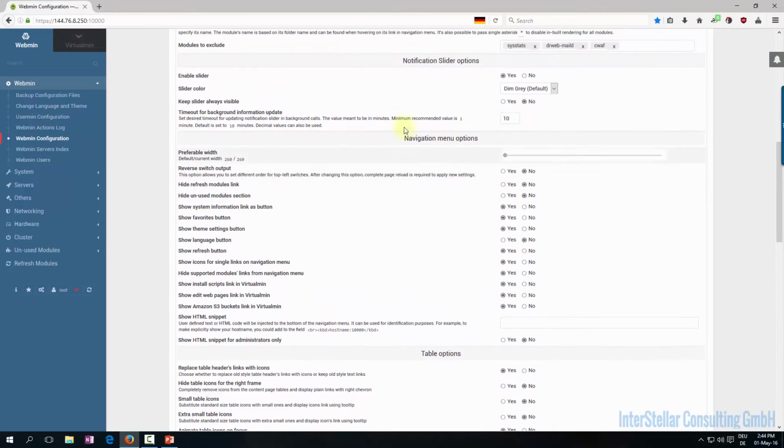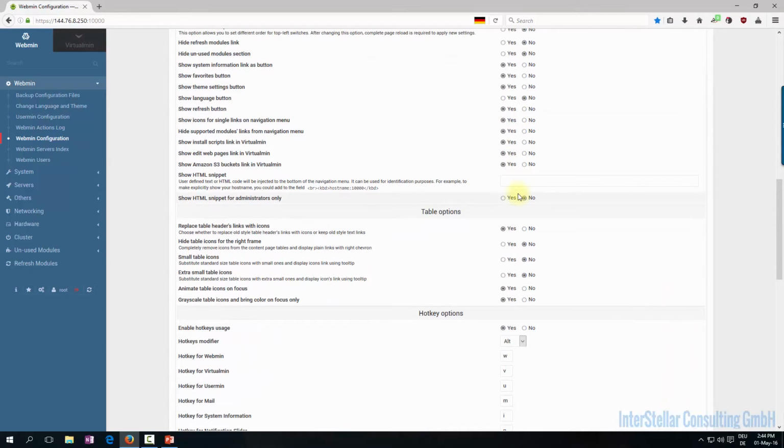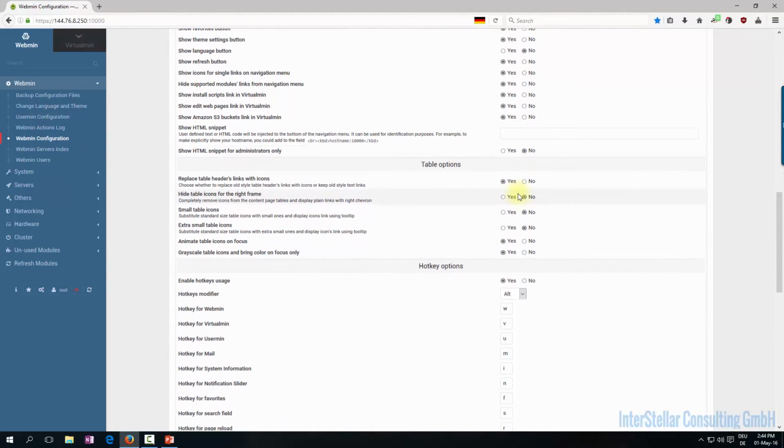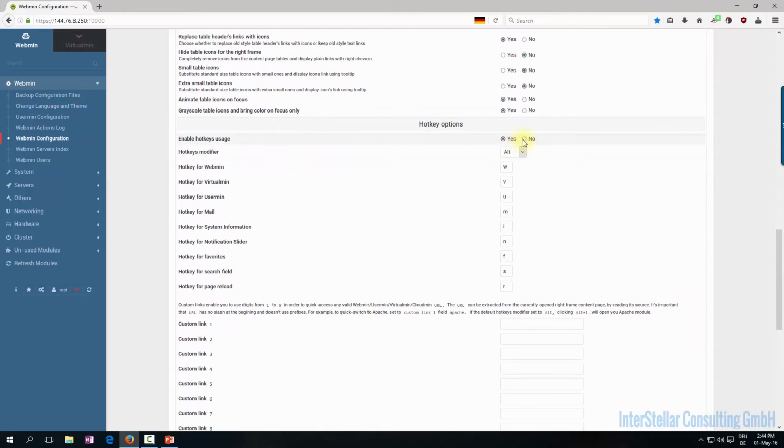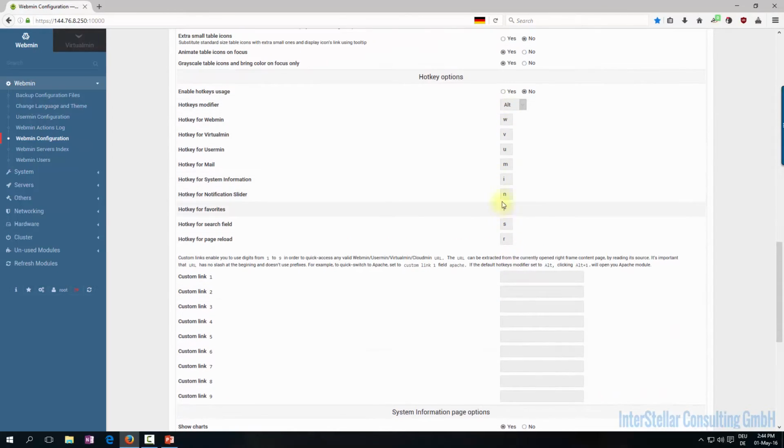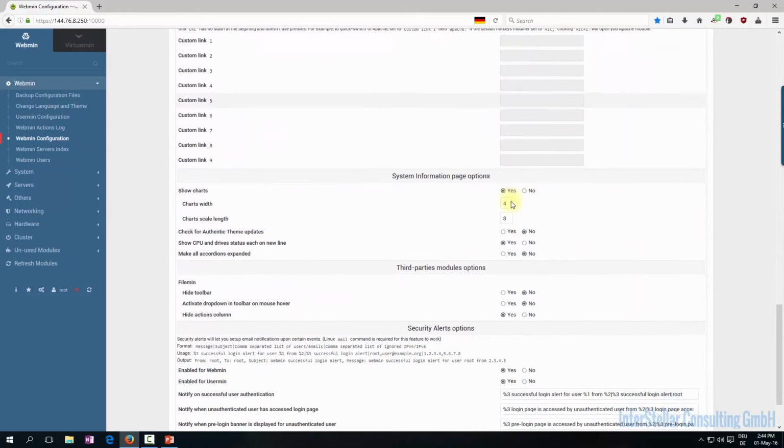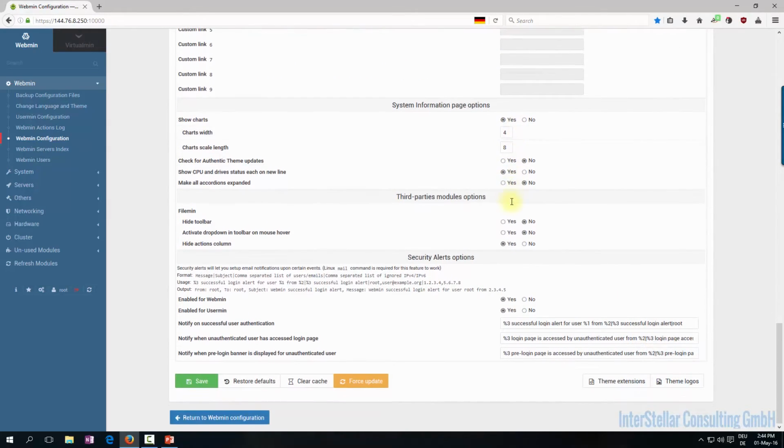What else? I'm going to disable the notification slider also. It seems to distract me from time to time, so I'm going to remove that. I don't need hotkeys for now. This is a very nice feature, let's say, but just to keep it simple, I'm going to remove it.